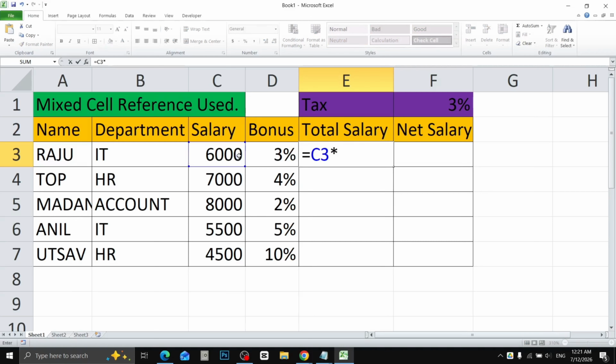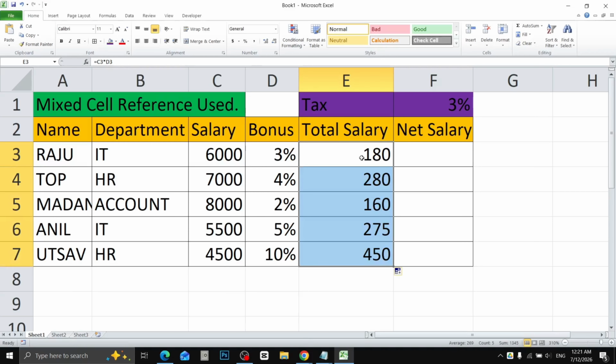So I will choose the first salary. For total salary, we will add the bonus. For that, I should take how much it will be. So 6,000 plus 180 rupees only. We need to add this one also. We'll go here and just click the salary plus C3. So it will add this one, 6,180.